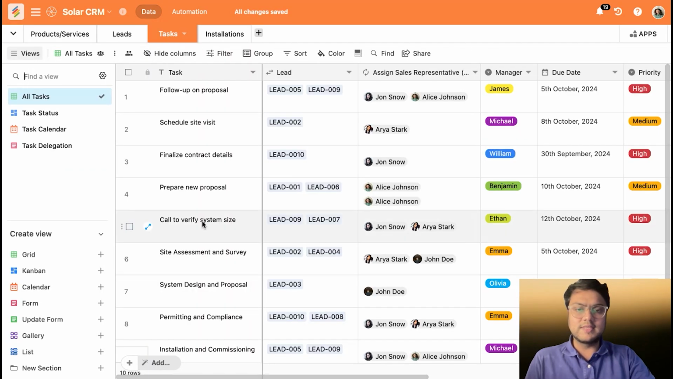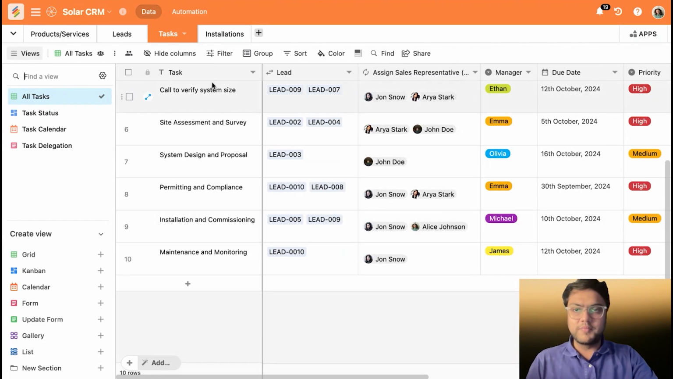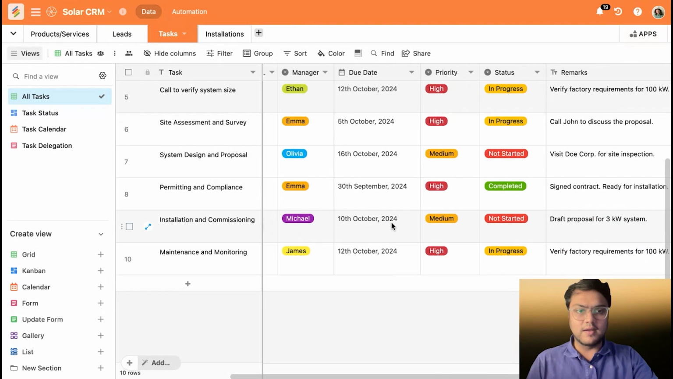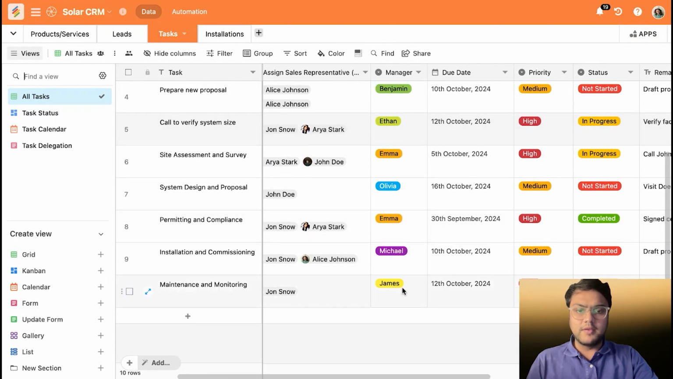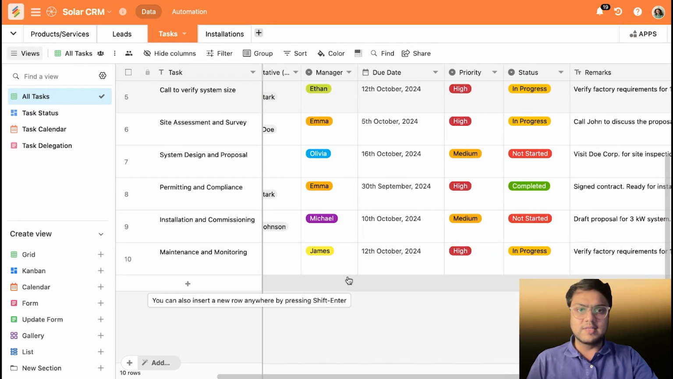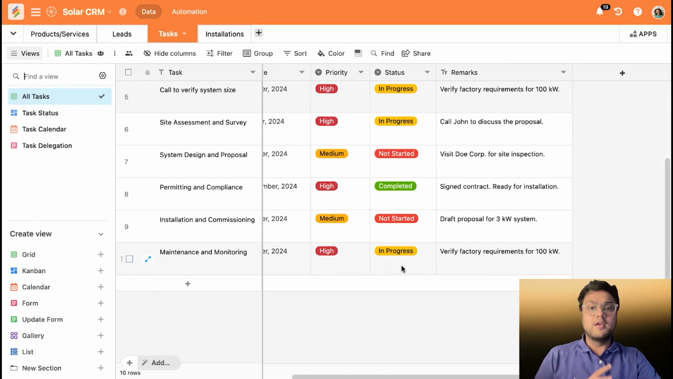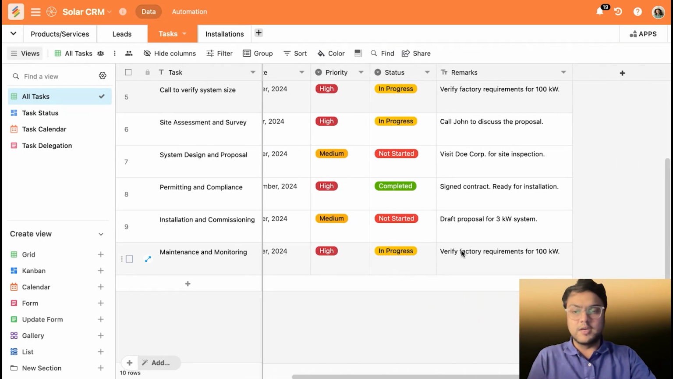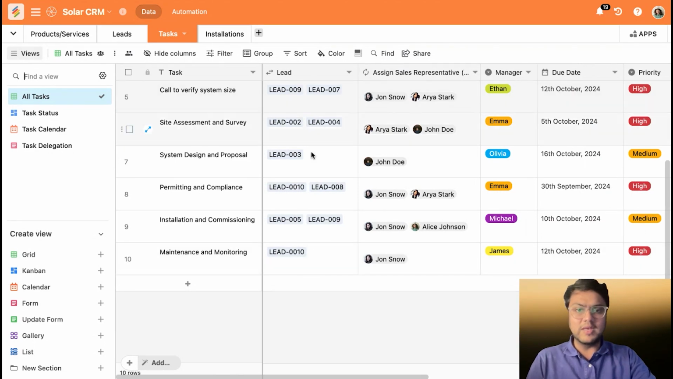Now the third thing is, how do you manage tasks, right? For all these different leads, you need to have follow-ups. You need to make sure that those leads are working very well, and you're assigning tasks and activities for each of those leads to your team members. So you go to the task table, and here we have created a table where you're adding your task, manager, due date, the priority of the lead, the status, and any remarks that you want to have for that particular lead. And you can assign a particular lead to that task.